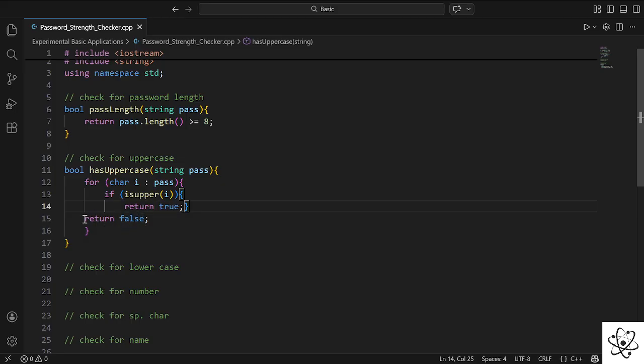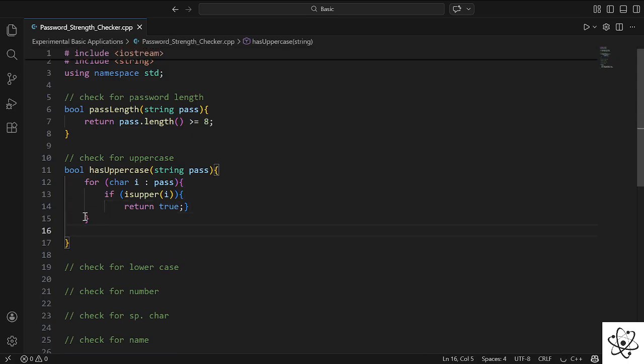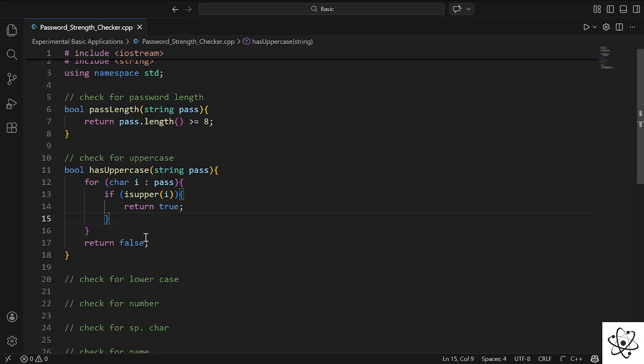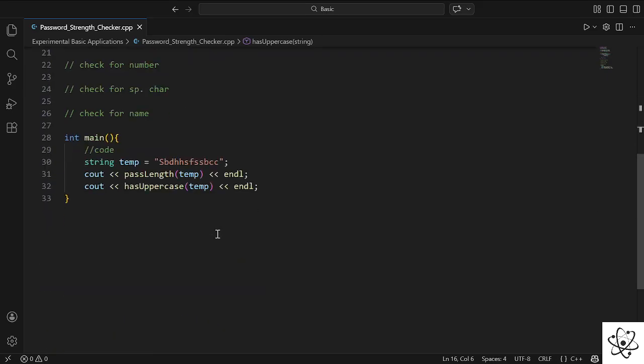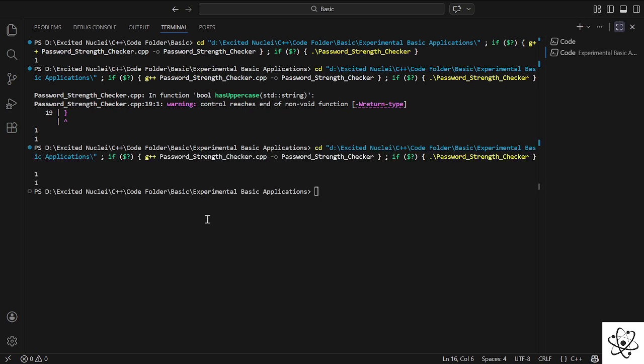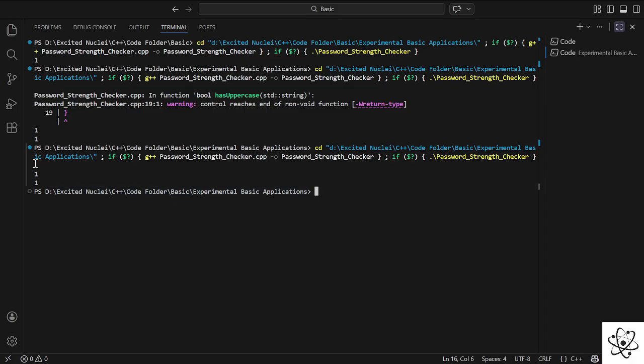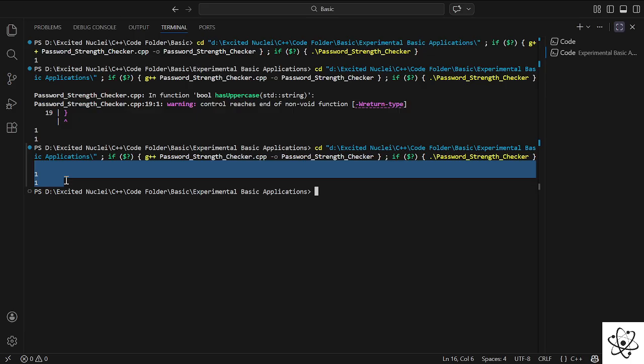Okay, so maybe rather than inside it, in this bracket, if I put it here, yeah, now it's looking quite cool. So let's run that again. This time we don't get any warning, which means we have resolved the warning. That's the first time we have done that.